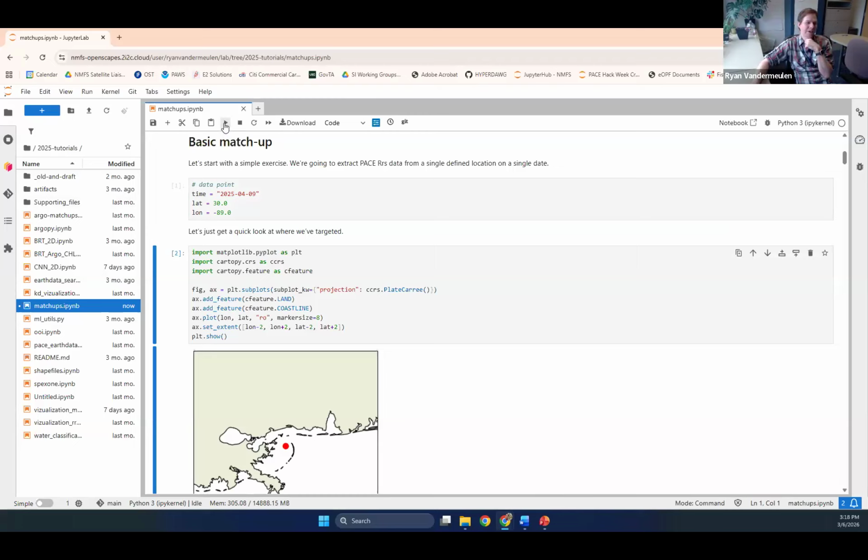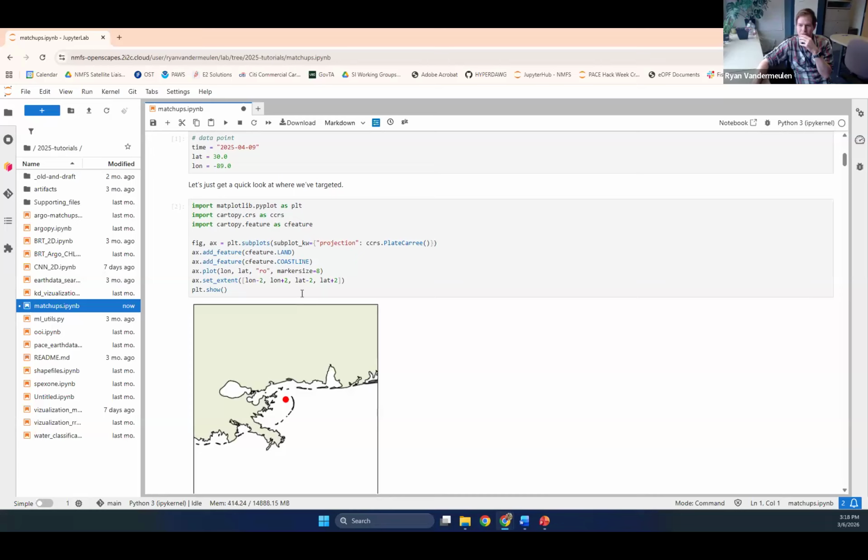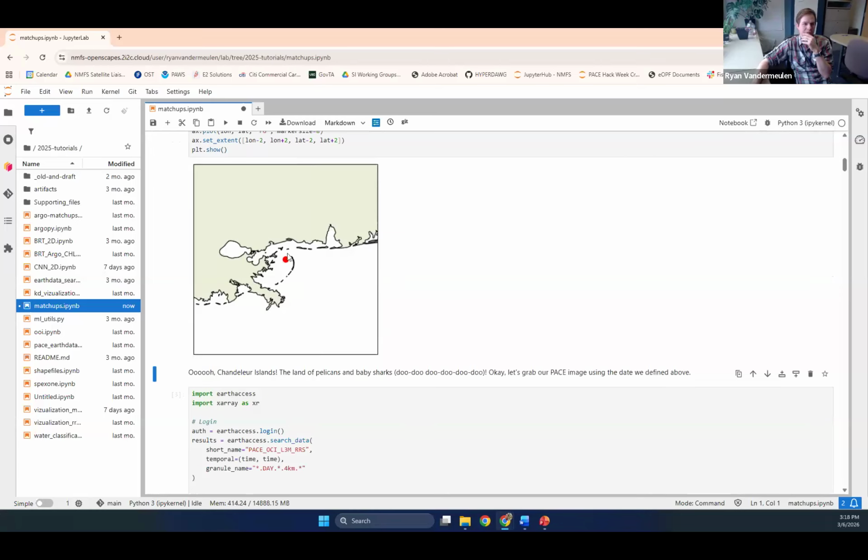toolbox, library here, to help us with mapping. The first thing, without any satellite data, we're just going to take a look at where it is that we're sampling here out in the Chandeleur Islands. Really cool estuarine region here.